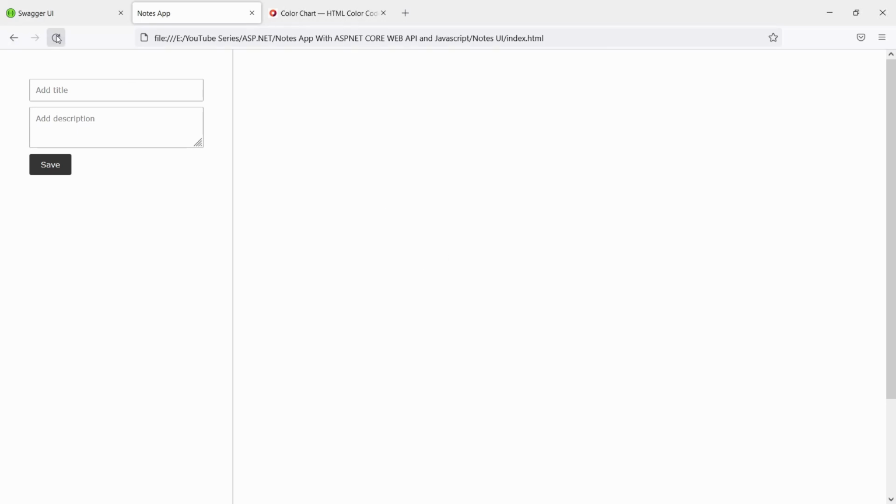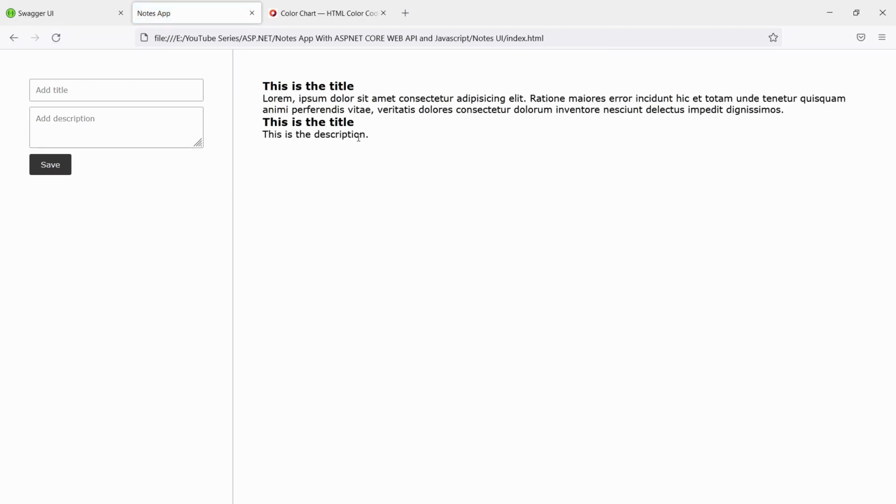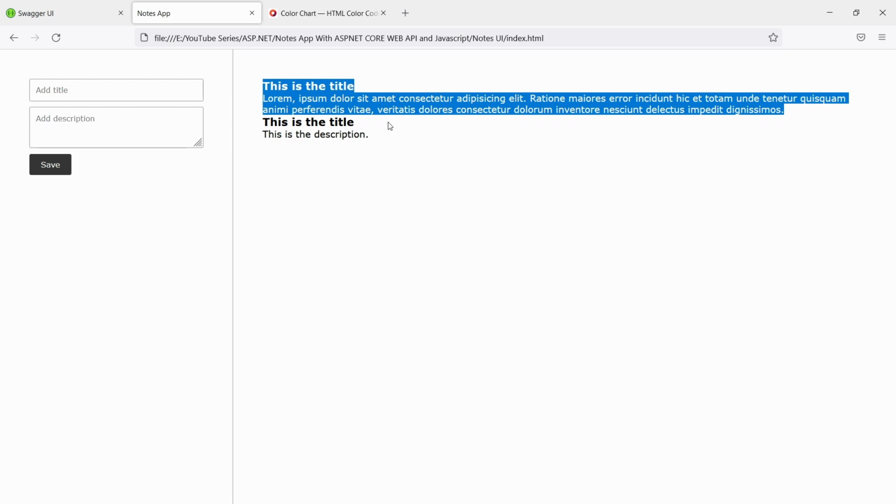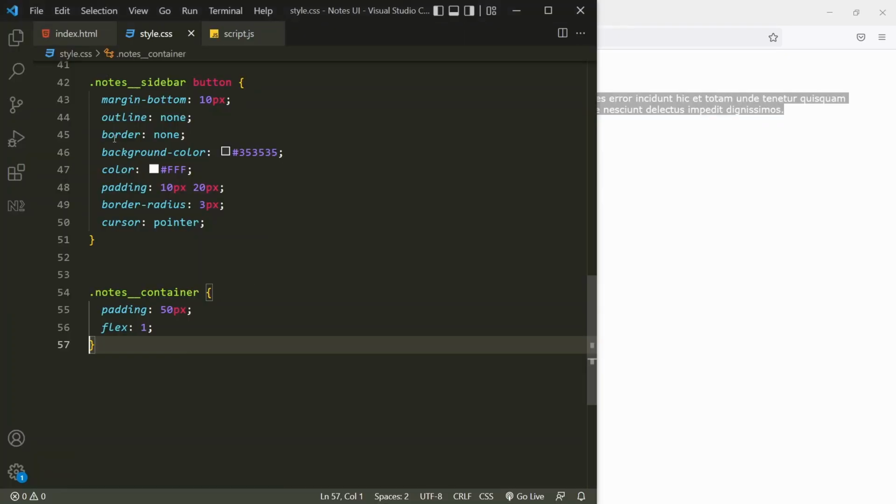So if I refresh this, it comes back over here, and you can see the 50 pixel padding applied over here, and nothing is getting to the second page, or we don't see a scroll bar, so that's good. Finally, we want these notes to be like notes, they're individual boxes. So let's work on that.